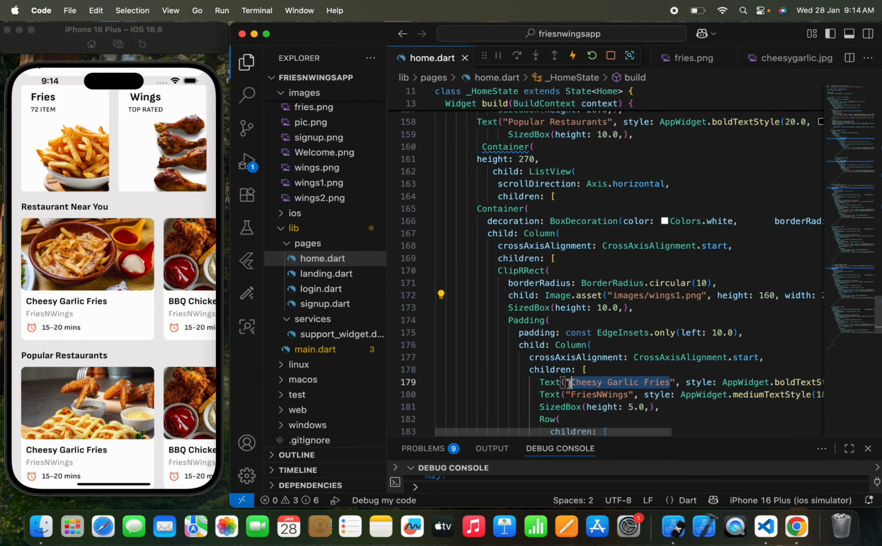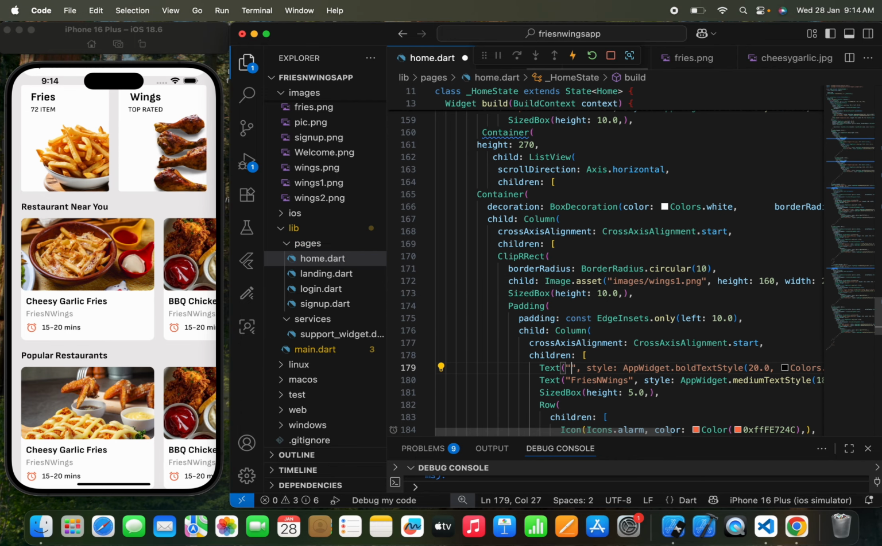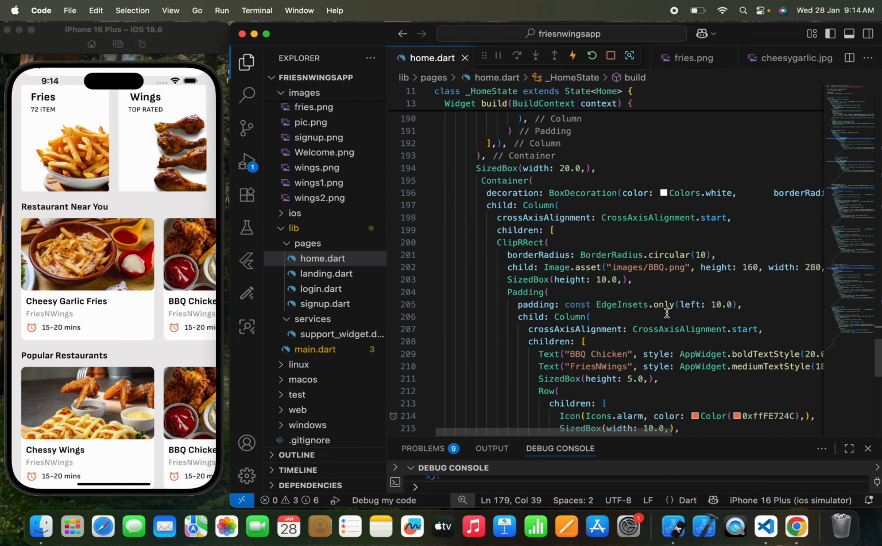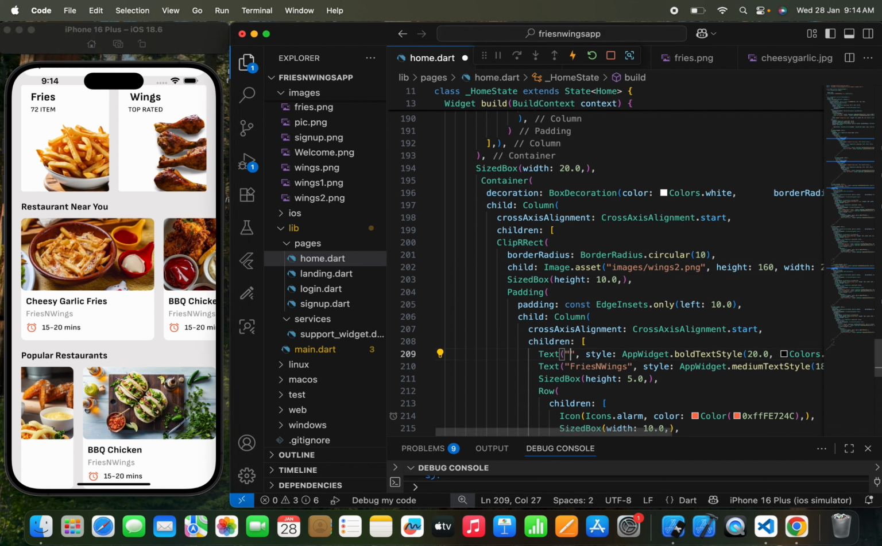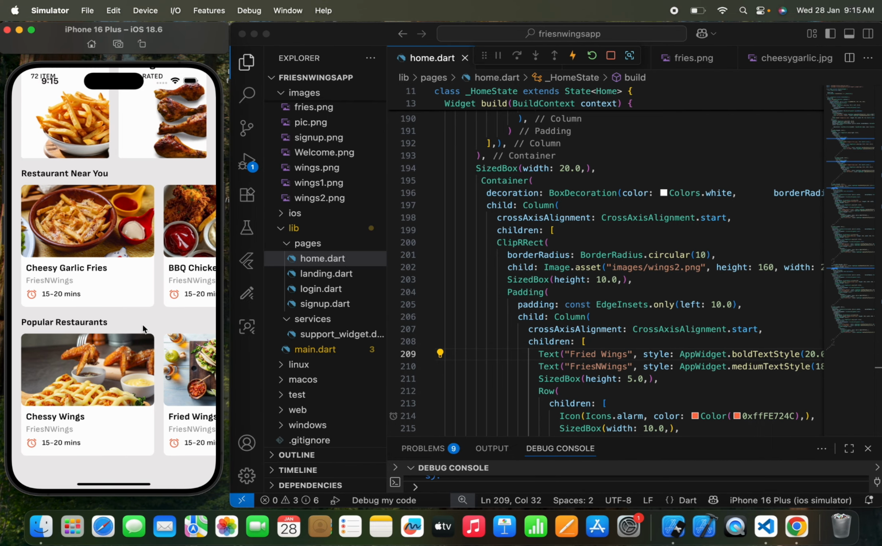We are going to pass something like cheesy wings. Okay, now we are going to pass the second one, which is wings 2 dot png. So I'm going to pass here as well cheesy wings or fried wings. You can also write fried wings. I don't know much about wings because I don't eat wings. I'm totally vegetarian. So this is the thing.